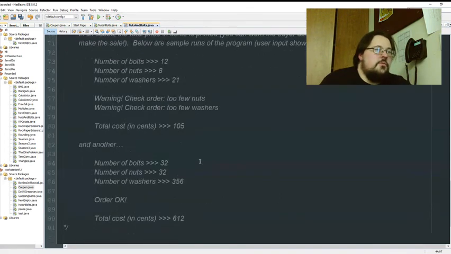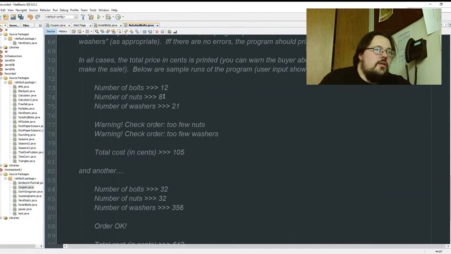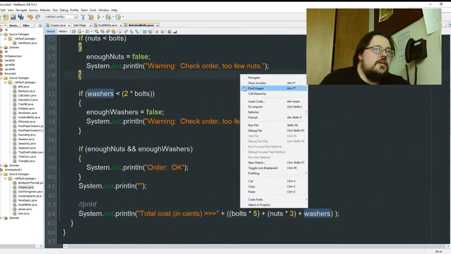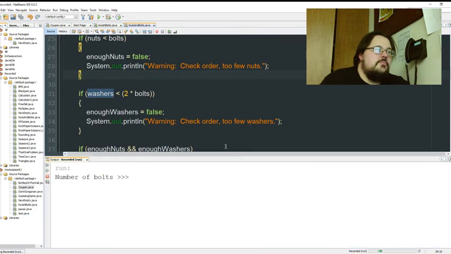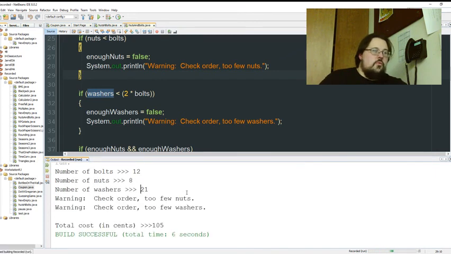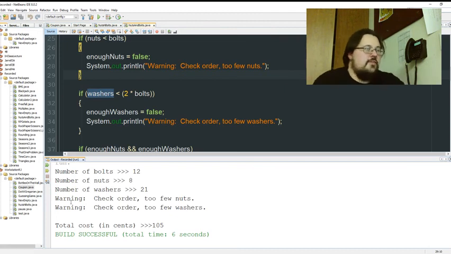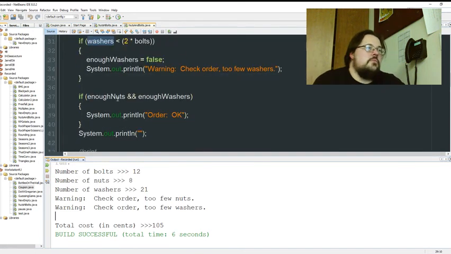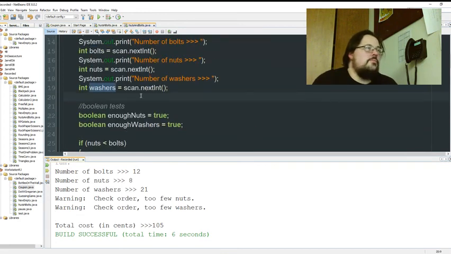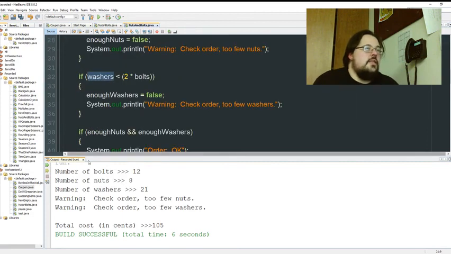Okay, let's look at what they gave us. 12, 8, 21. And let's check our code. 12, 8, 21. Too few nuts, too few washers, but it is 105. Spacer line's nice. Could use another one right here at the warnings. Let's just put it right here. Just a spacer line.